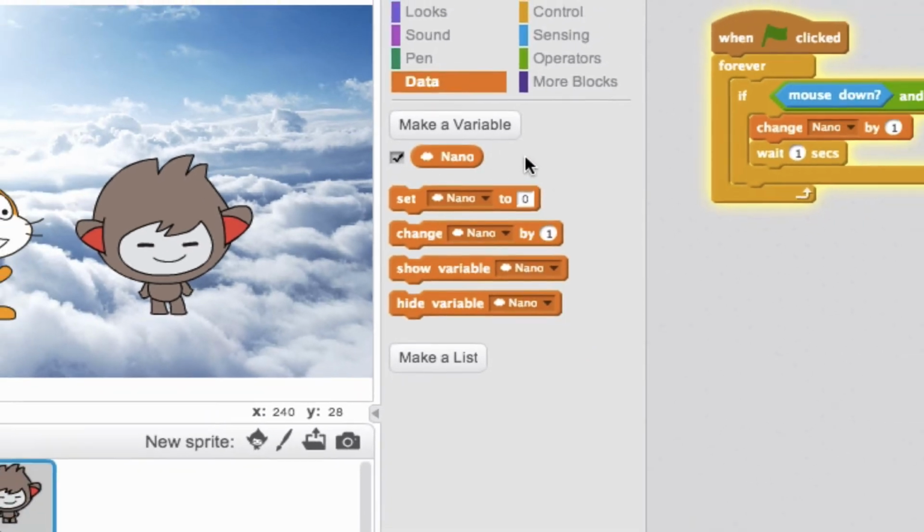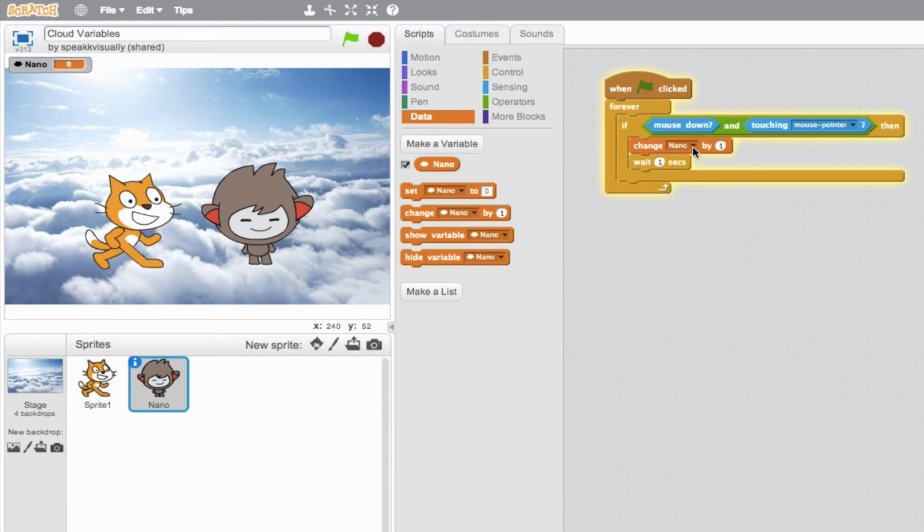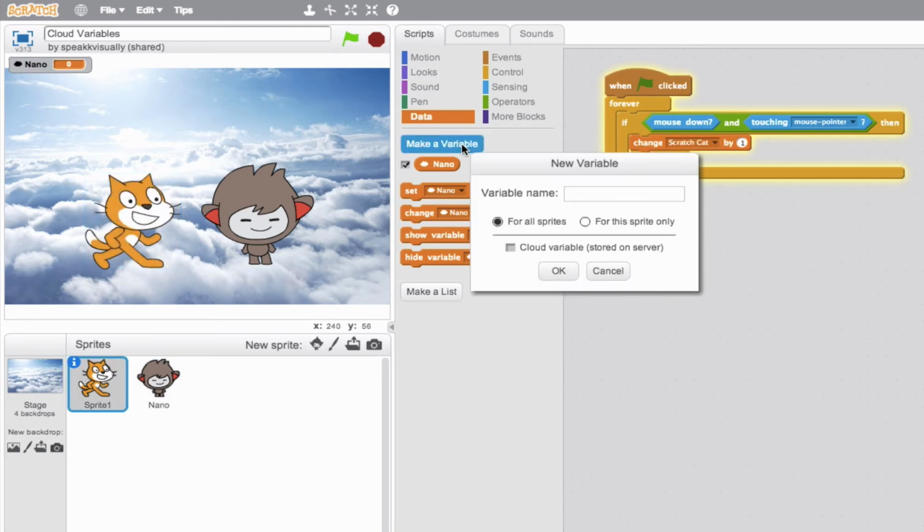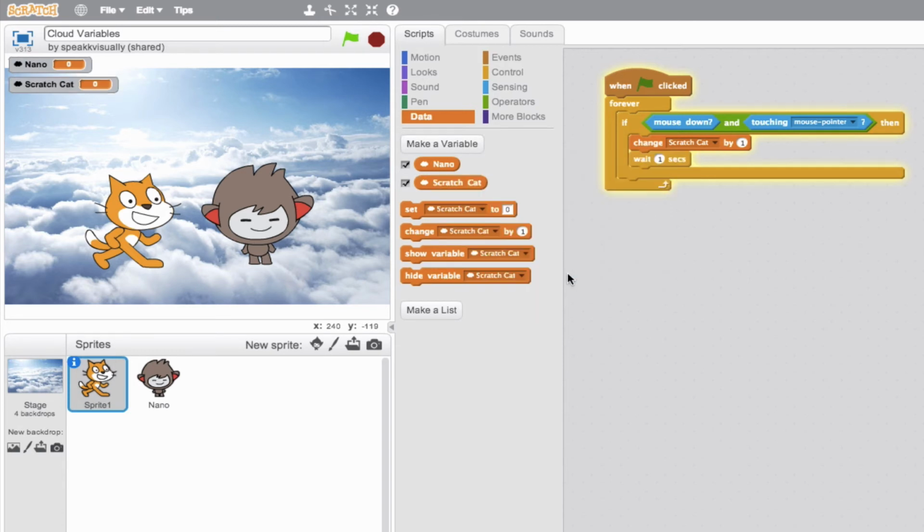So we'll go ahead and we're going to swap this out. So we'll change this from the old one, Nano, to the new one. So change score of Nano, cloud Nano by 1. Okay, and then I'll go to the Scratch cat, and I want to make him a variable. So Scratch cat, and I'm going to make this a cloud variable. I'll hit OK. And so we'll update this one like we did the other. So I'll hit Scratch cat.